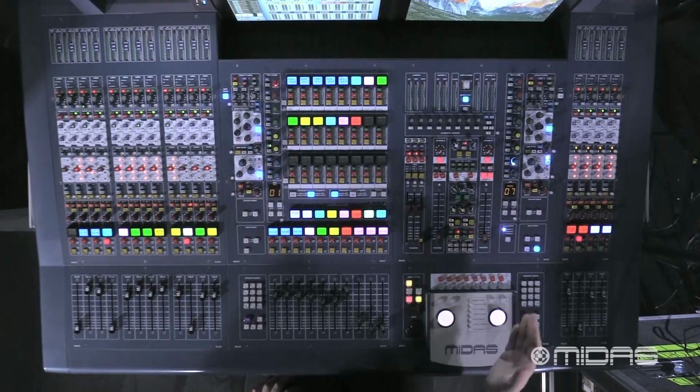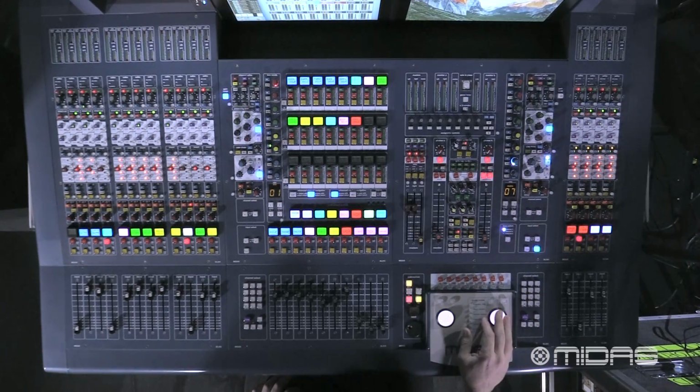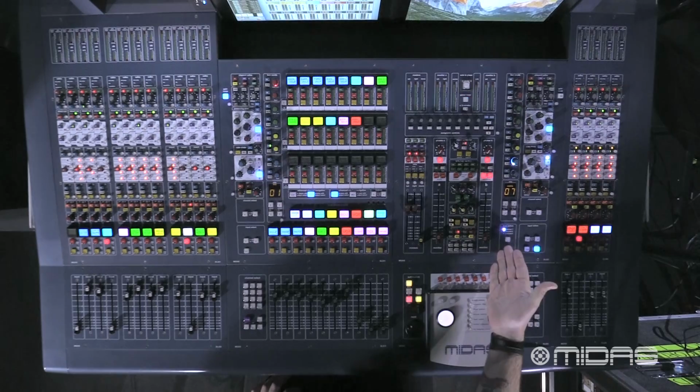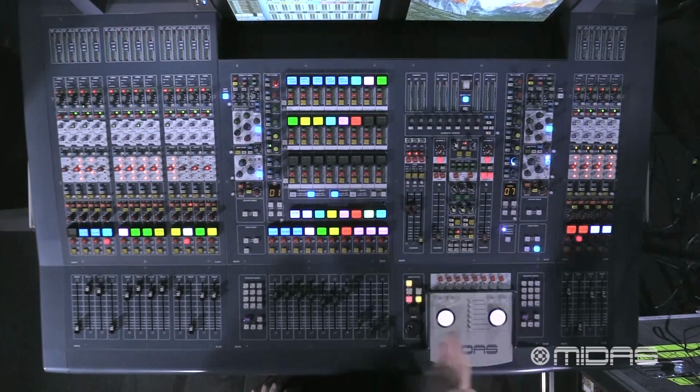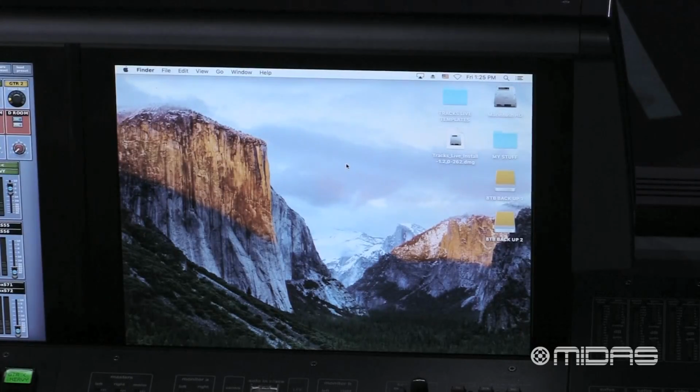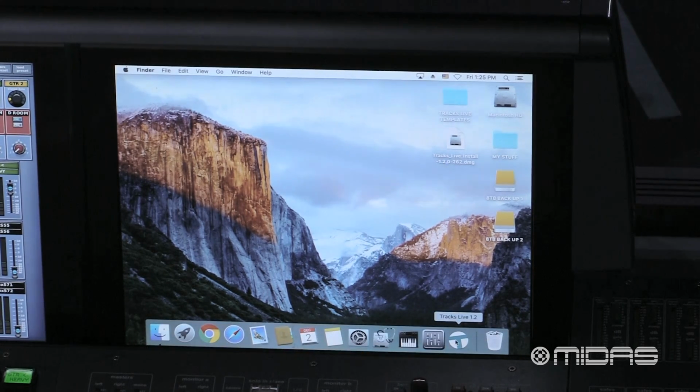Here on the right side, as you remember, I have my MS-48 connected using the external KVM switch number 1 on the console, which will allow me to use the trackball as well as the mouse to control the Mac Mini. Okay, now that we're at the console and I have my KVM engaged, I'm going to head down and click on the Tracks Live icon to go ahead and boot the program.